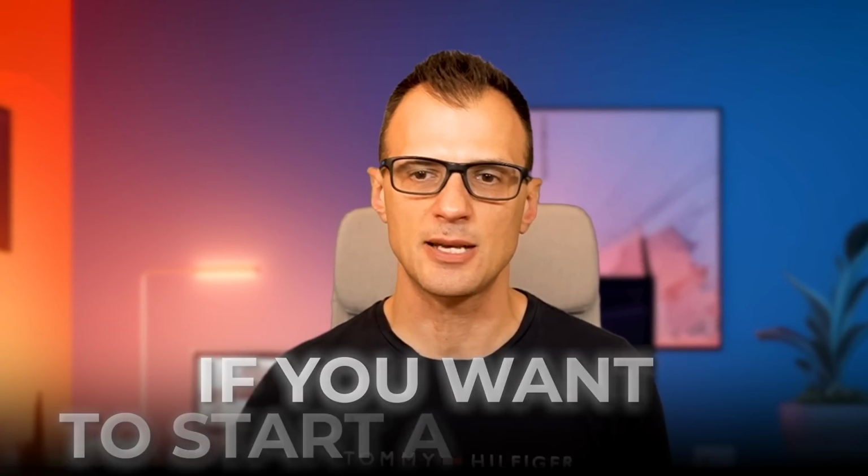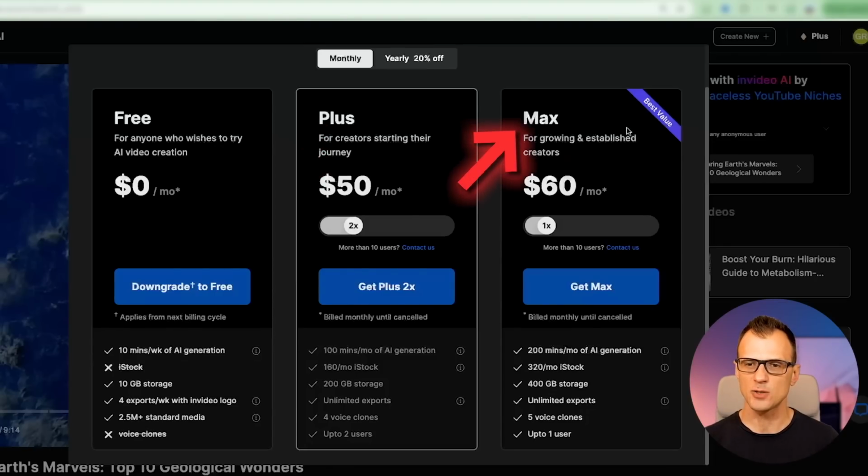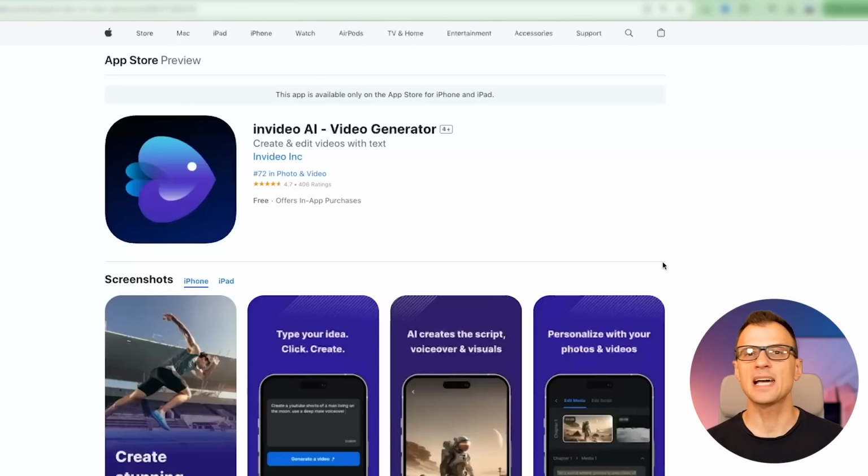So if you're serious about making videos and you want to do this professionally, you want to start a business, then you should probably go for the Plus or the Max plan, because they give you access to the stock footage, and they also give you access to a lot more minutes of video generation per month. InVideo AI is also available as an app for your mobile phone for both the iPhone and the Android. So if you prefer to do this on your mobile phone, you absolutely can. You just need your mobile phone to do the exact same thing that you've just seen.